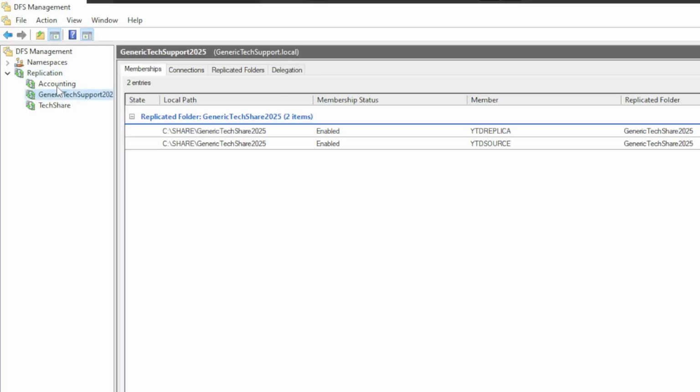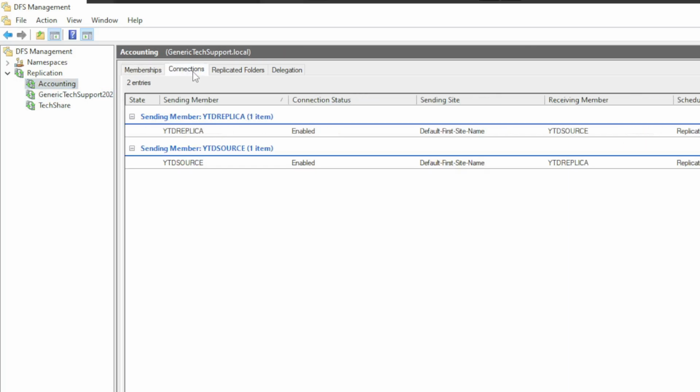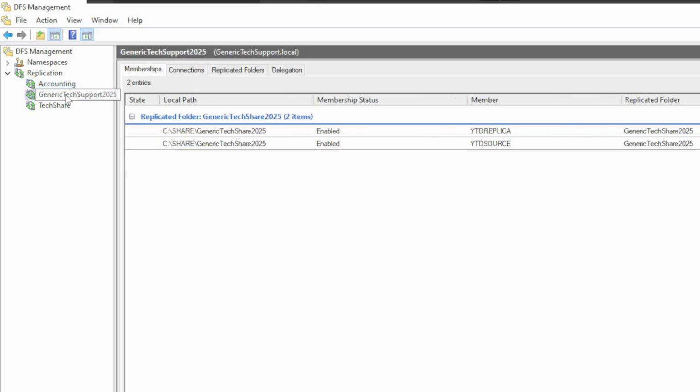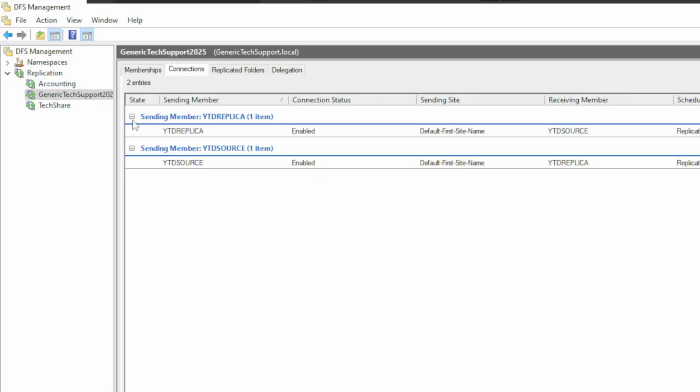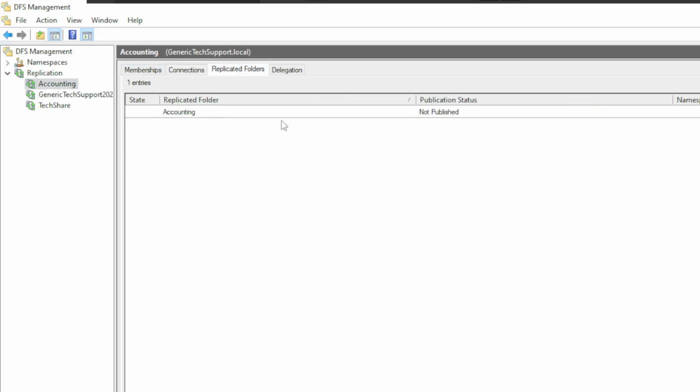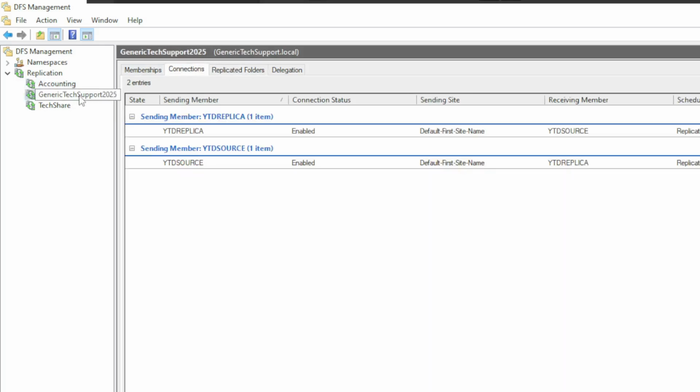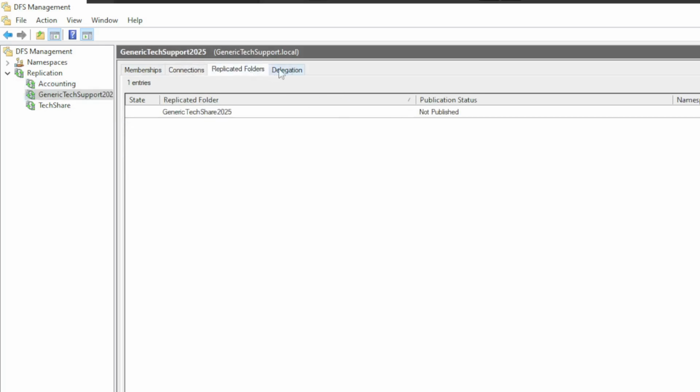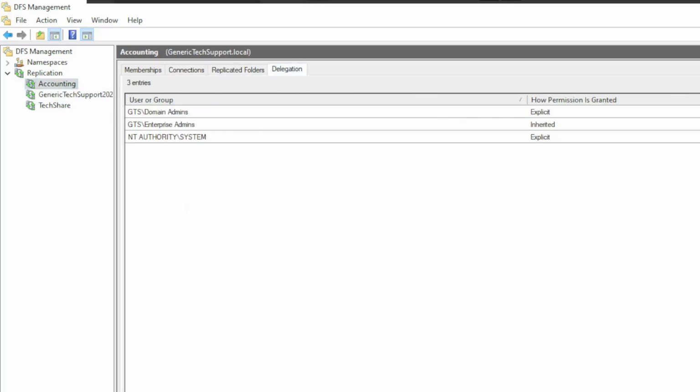And if we click on this and we compare it to our accounting one, we could see that we have our share details, just like we did in our accounting. If we click on connections, we could see the connections. We could go back, click on connections, we could see the connections. We could see the replicated folders are not published. You can see the same thing here with the not published. And then once again, the delegation is going to be the same thing as far as the permissions are concerned. If any of these are the case on your system where they don't show exactly the same, then something in the script didn't run correctly.